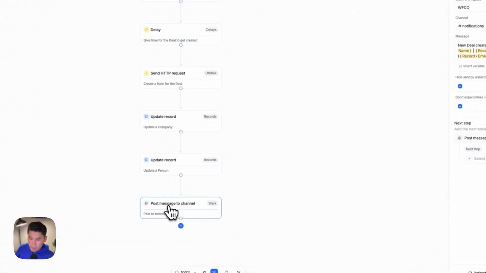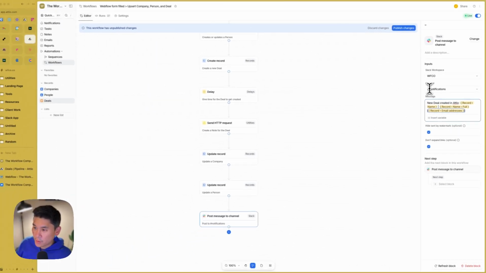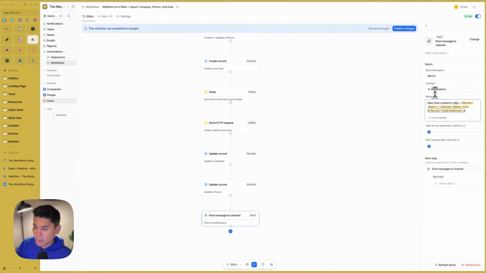And then finally, I just post a message to a channel saying, new deal created in Attio, and then record name full. So record name, this is actually the company's name. And then this is the contact's name, and then the contact's email address. Pretty simple. And then it comes through in my notification channel so that I know when this happens. And then I can come into deals and actually take a look at it.